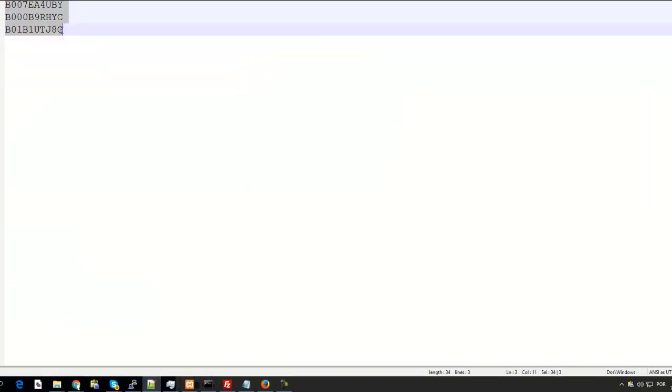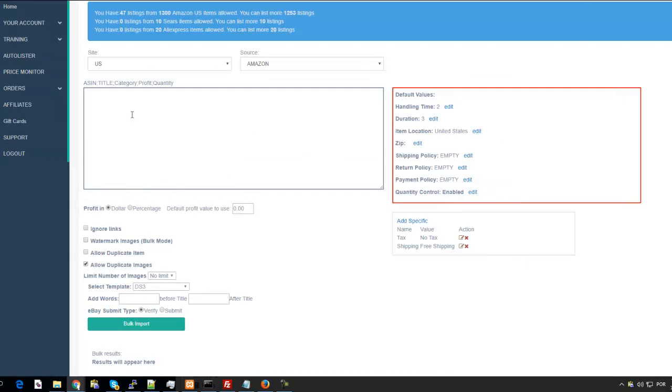Let's copy these ASINs. You can take this from any program that you are using to grab ASINs or things like that, and you copy it here. And you can verify the fees, or you can just click on submit.